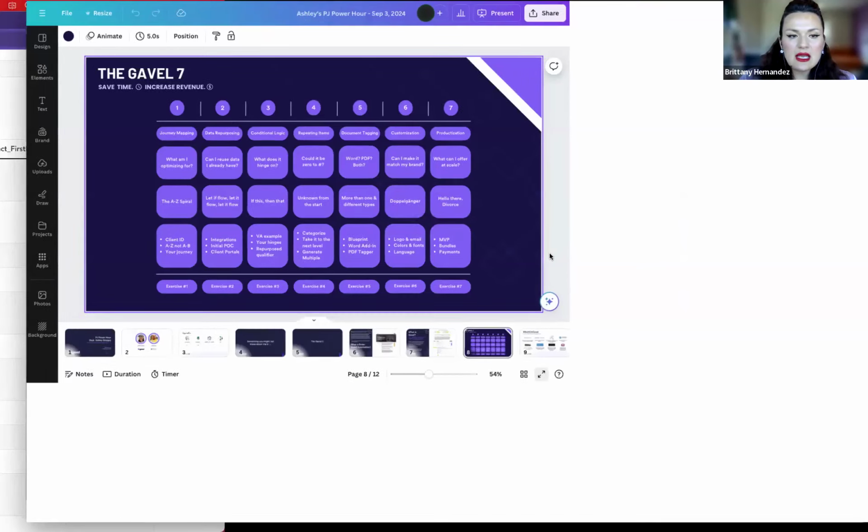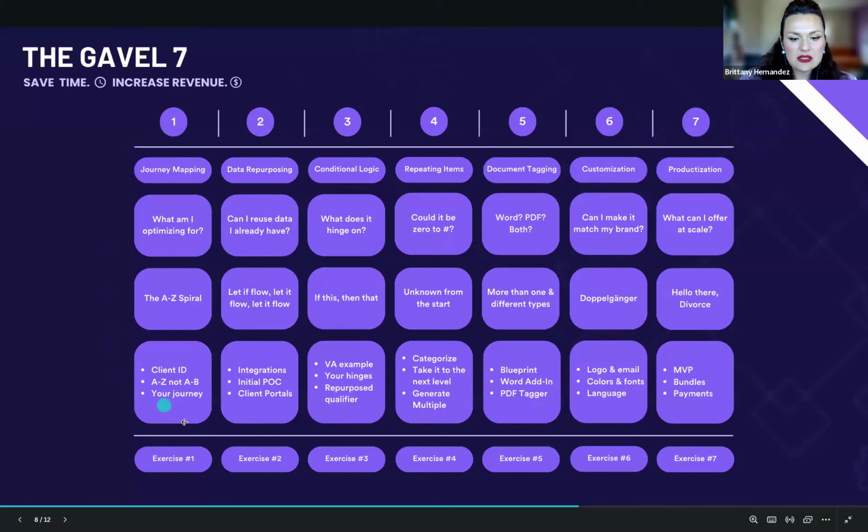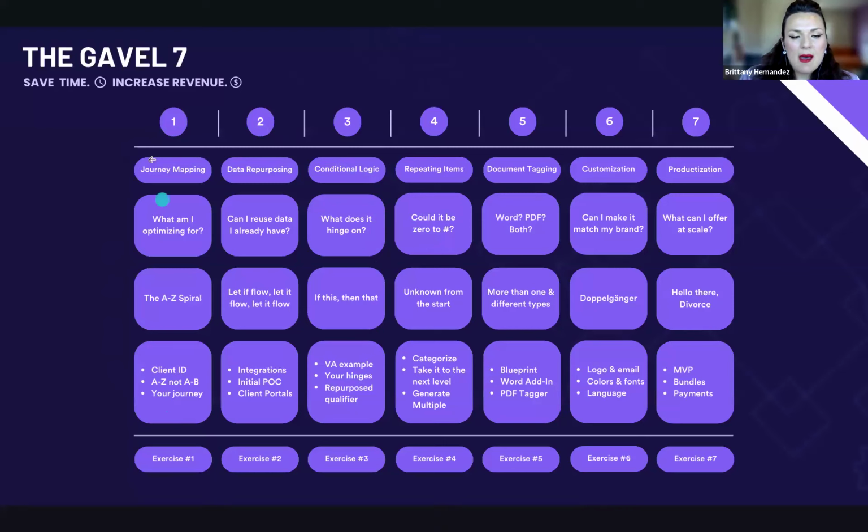So we're already hitting these first 3 sections here, right? Journey mapping, what we went through is they're starting with this search engine. We want to lead them to our website. We want to capture their information and repurpose it, which I'll show you now.